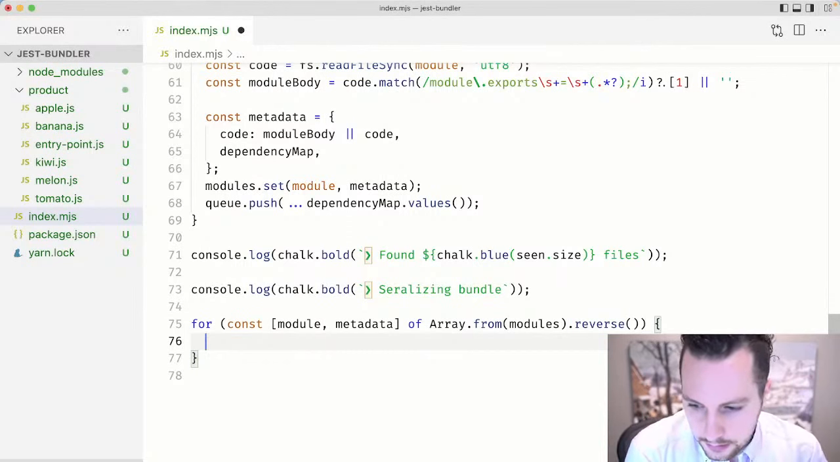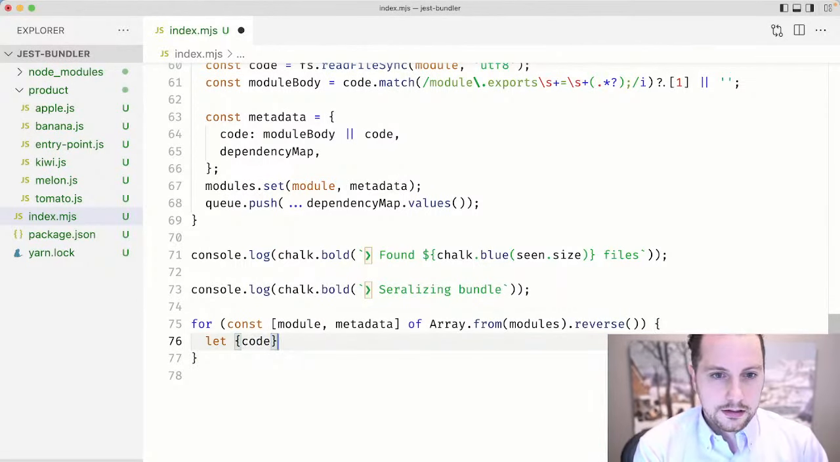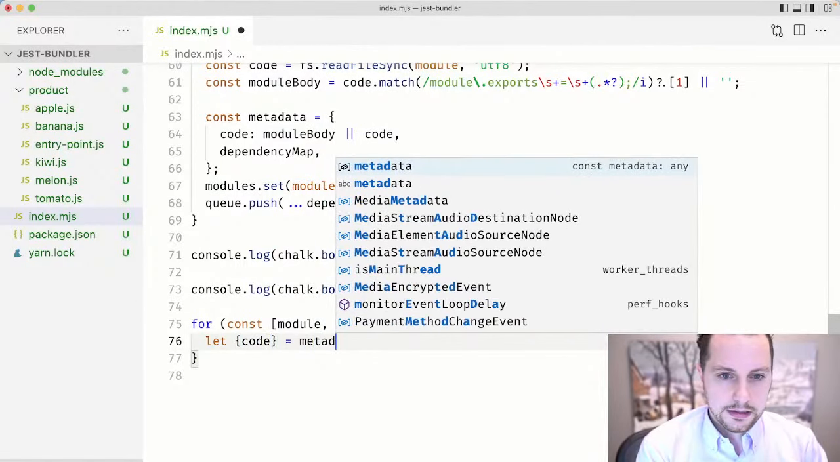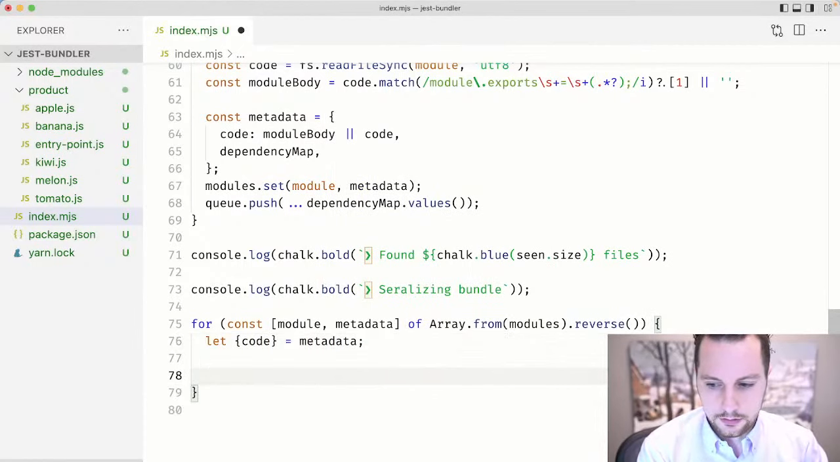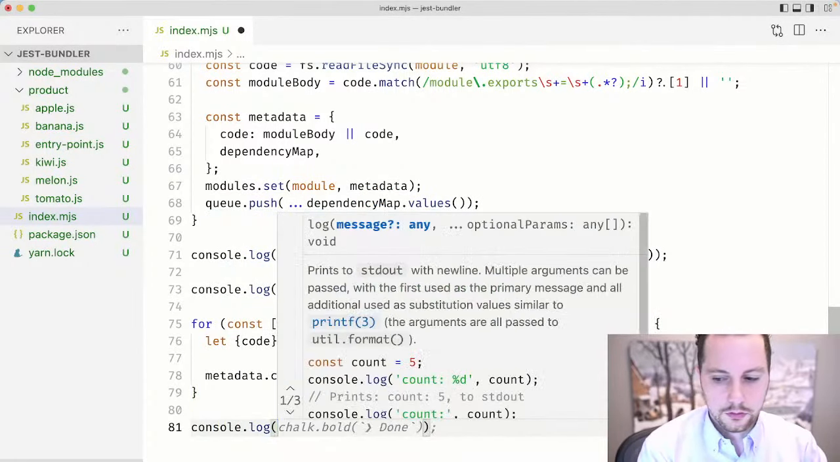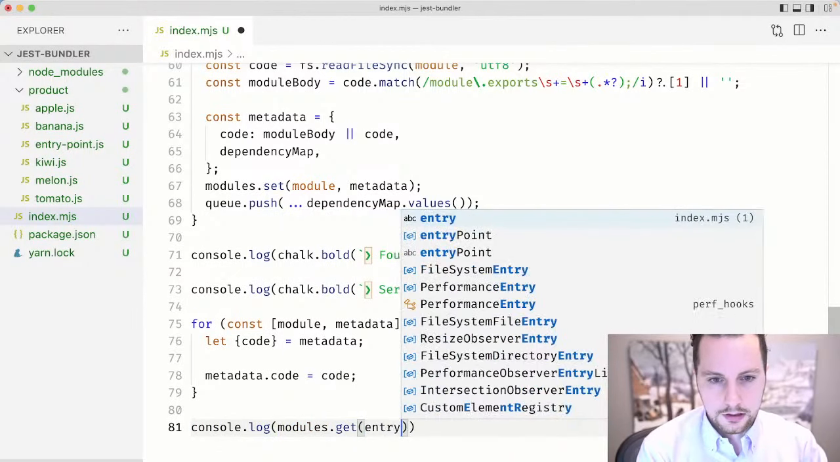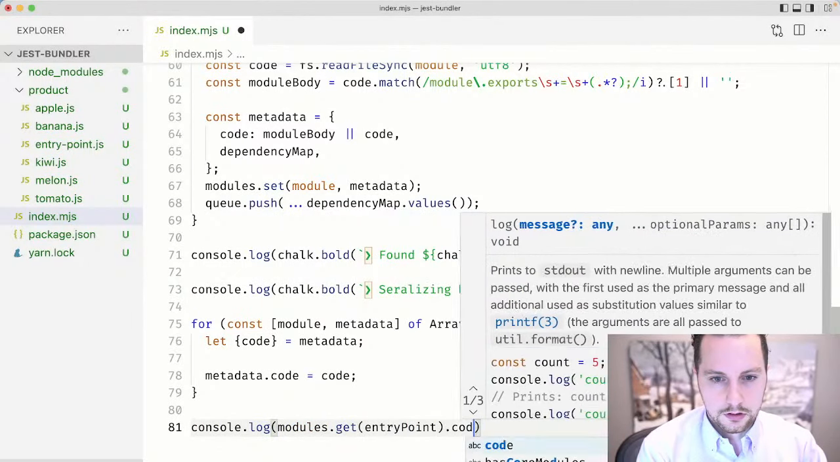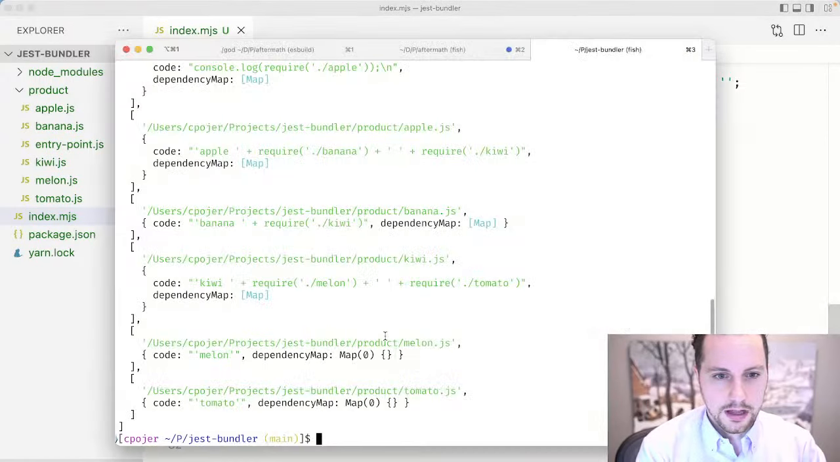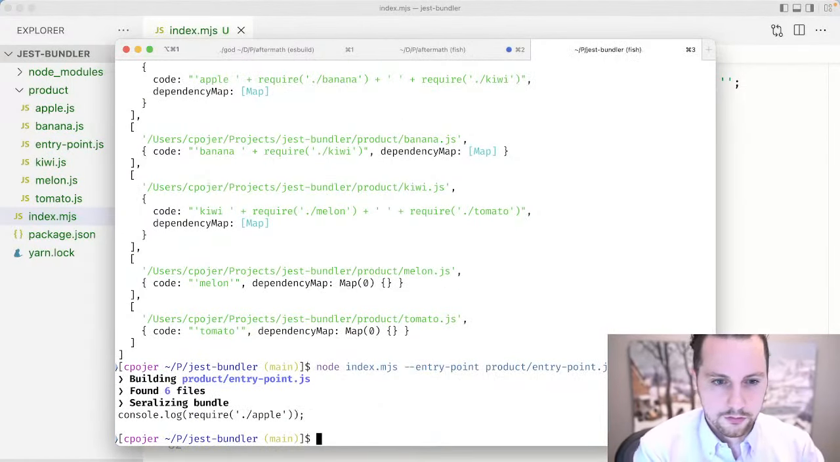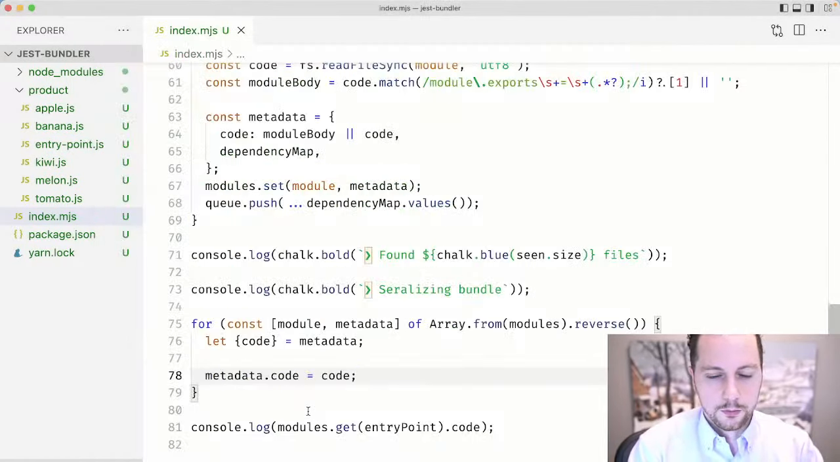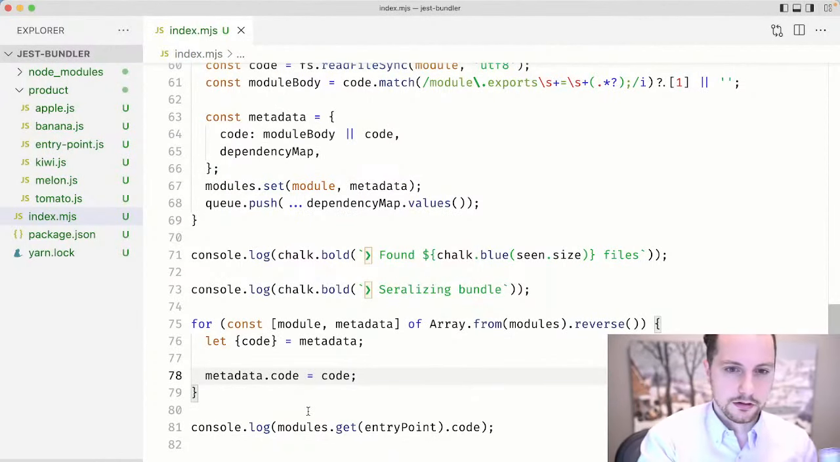Then we'll get the code from our metadata, and at the end we'll rewrite that code. Basically that's processing our code, and then we'll do entryPoint.code. If you run this, nothing will happen. It will just print out the code from our entry point. We're trying to do an inlining kind of bundler compiler here. So how do we process the code here?